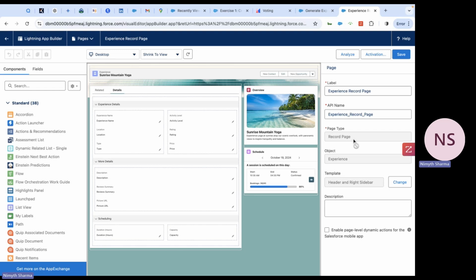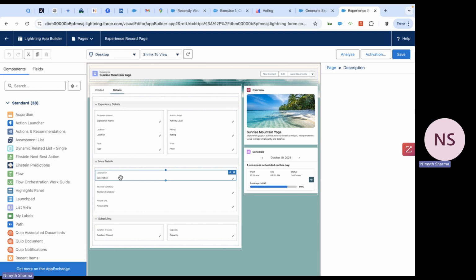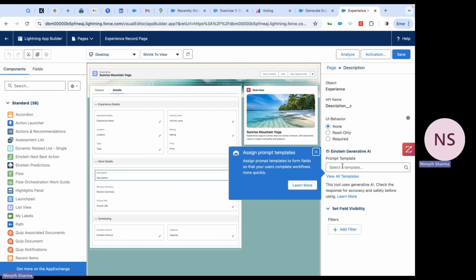Under the generative AI section, from here, you can select the prompt template that you have just created. Click on description, and here the prompt template will appear. Click it.